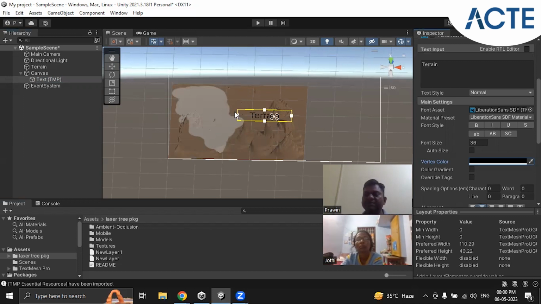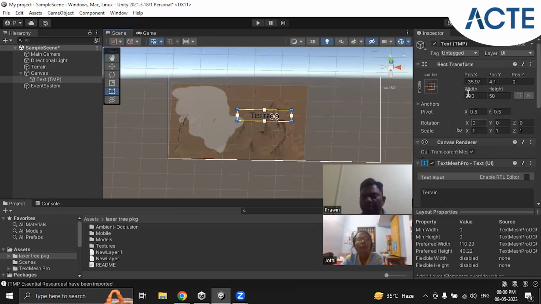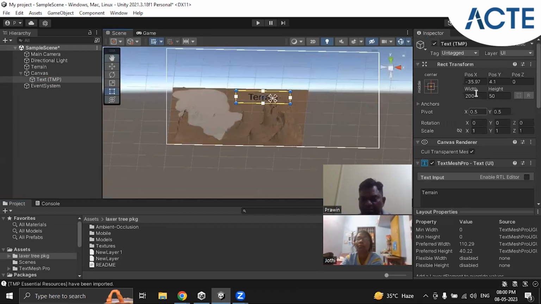If you want to change the font size, you have to change the yellow box size. For that, you have to use this property. See here, this is the rect tool. We can use this, or directly we can change it from here also. 250 is there, 200 width and 50 height. From here also you can change. We'll change the width here, like we can increase here, and height will increase.